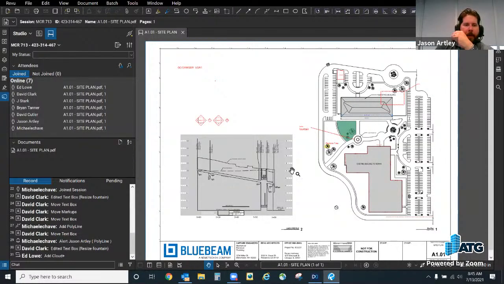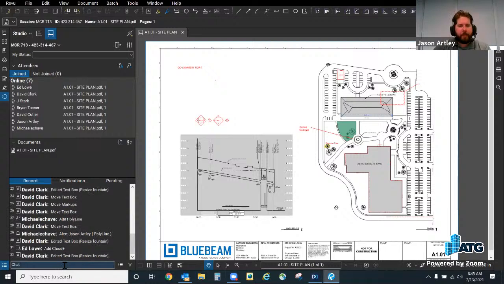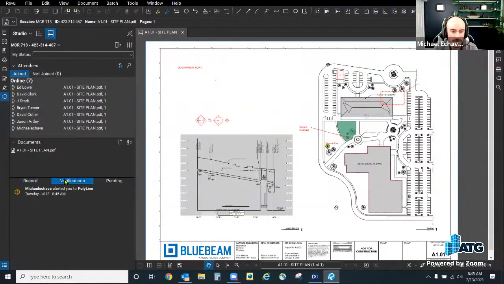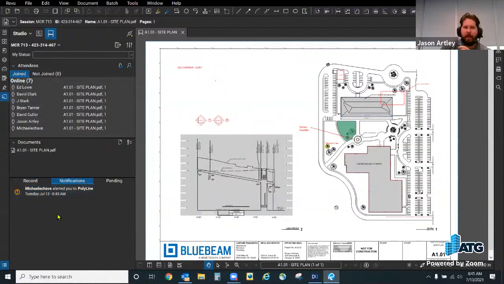So for me, when I'm in my thing here, notice there is a chat box. So yes, we are live streaming and we've got a microphone set up and we're on the call. I can communicate with Michael that way, or I can type in the chat. And you'll see that he alerted me to a polyline. So what's that supposed to do for me? Go to your notifications. If I go to notifications, boom, right here.